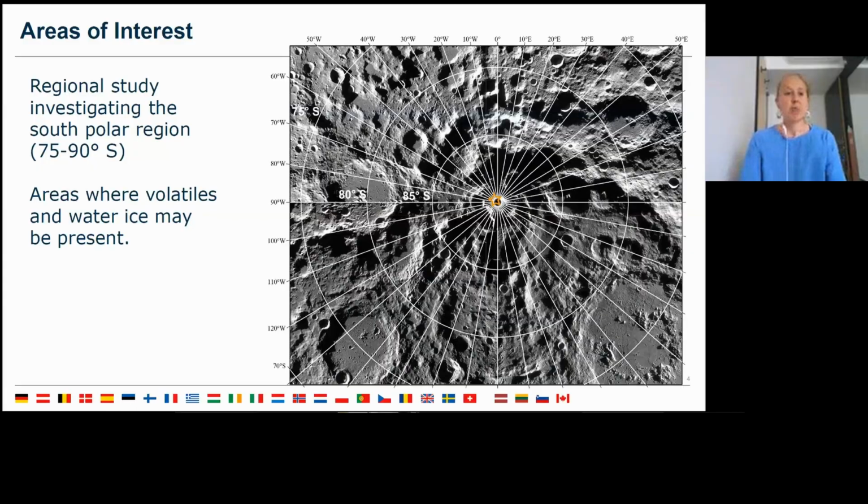So just to give a broad overview of the region, here on the right hand side is a WAC mosaic, and it shows the area from 75 degrees to 90 degrees south, and the orange star shows the location of the South Pole, and then the grid lines going outwards to 75 degrees. And here the focus is looking for where volatiles and water ice might be present.